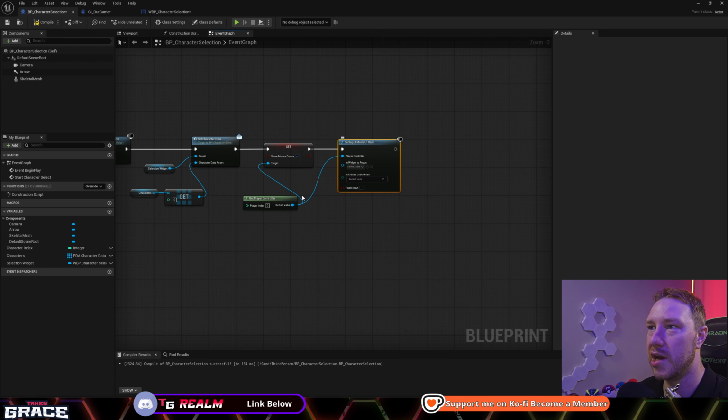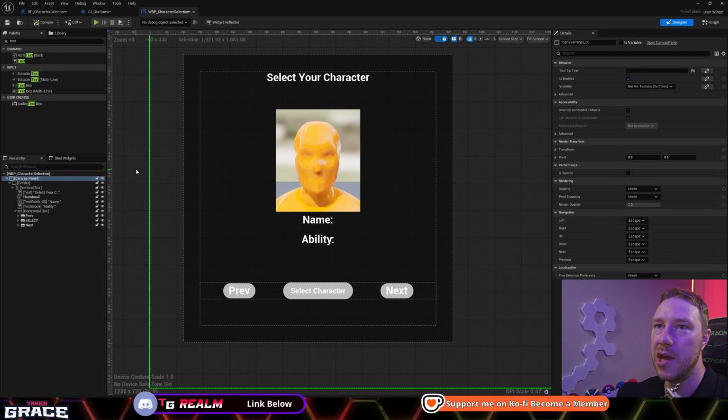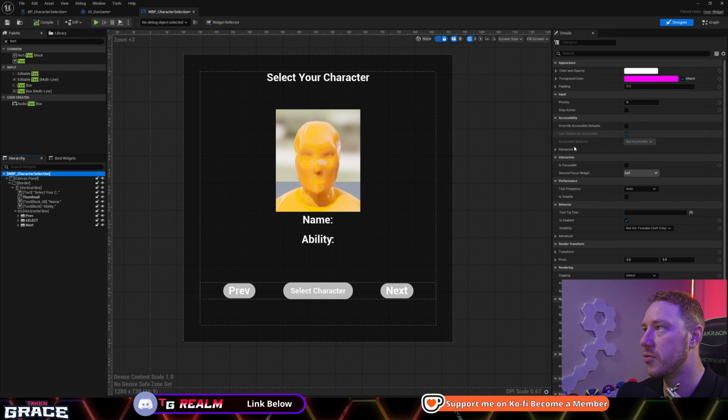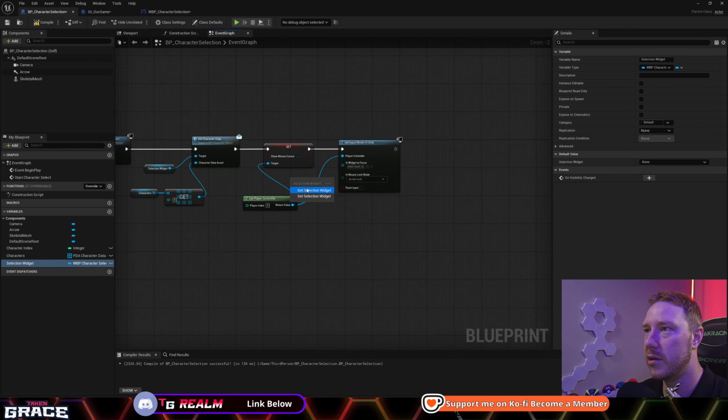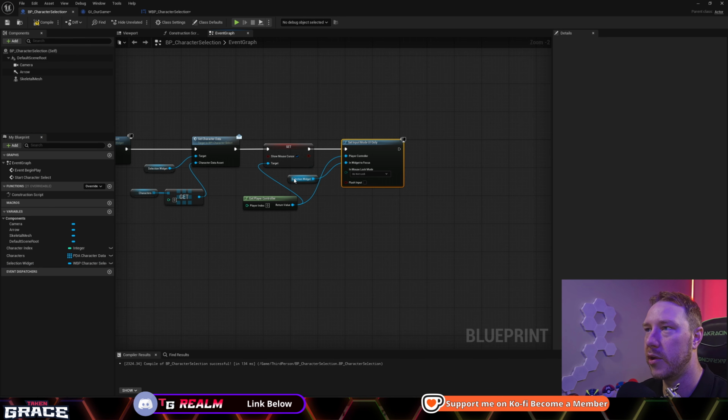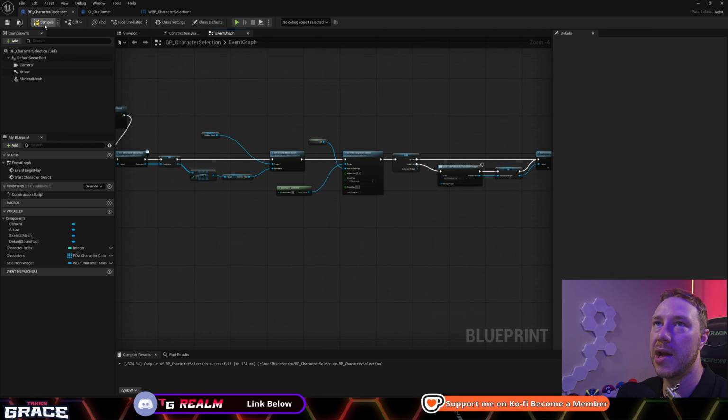It'll be super great. One thing we didn't do in our widget here is click on the main thing here and make sure that this is focusable. Okay, that means our widget can focus on it, and it can accept some mouse inputs there. So anyways, we will take our selection widget, and we will plug that in right here in the widget to focus on. Okay, perfect. Okay, that's all set up.